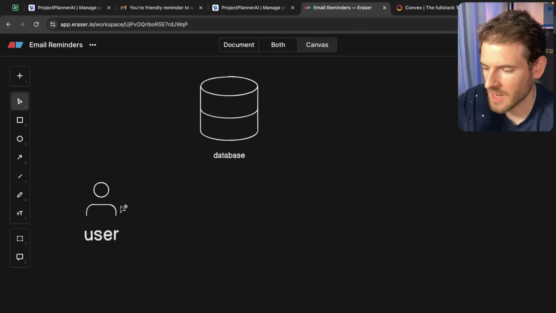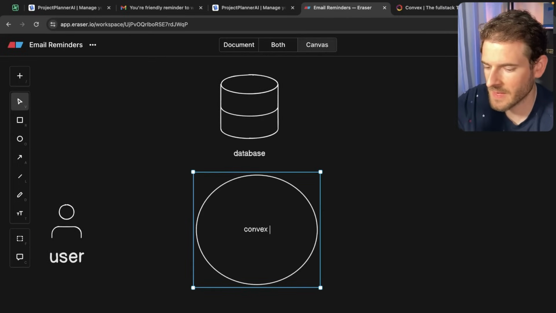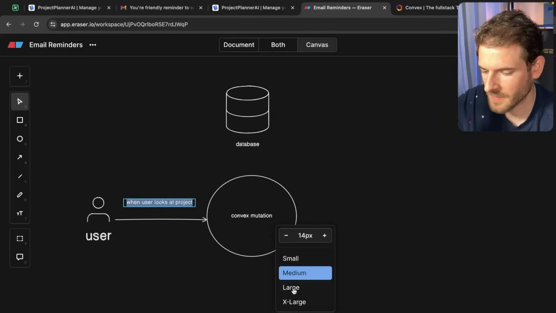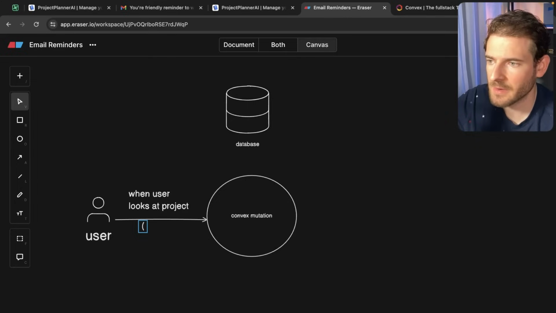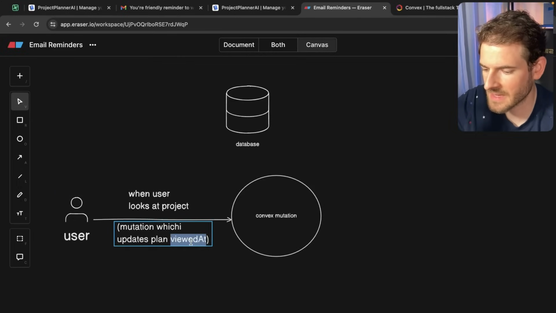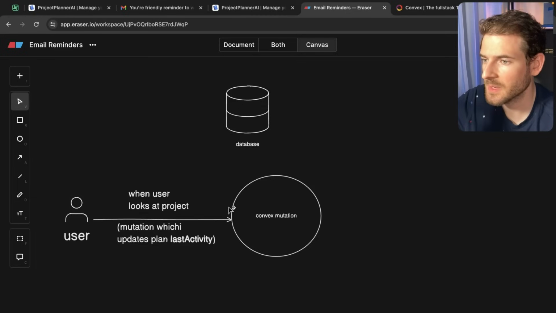So I'll say user, and then they will go to our application. I'll just say Convex mutation. So I'll say when user looks at project. Go ahead and make that a little bit larger. We basically run a mutation, which updates plan viewed at. And I actually think I call it last activity. So let's just go ahead and call it that so we can all be on the same page.